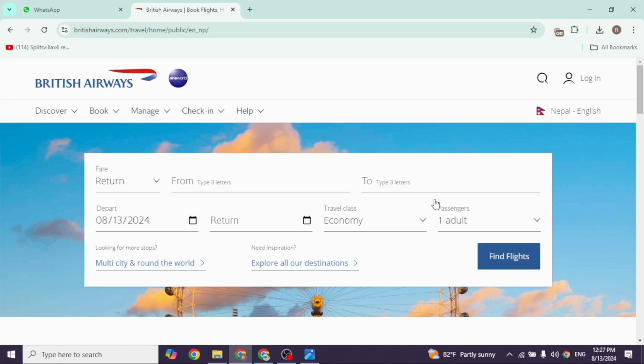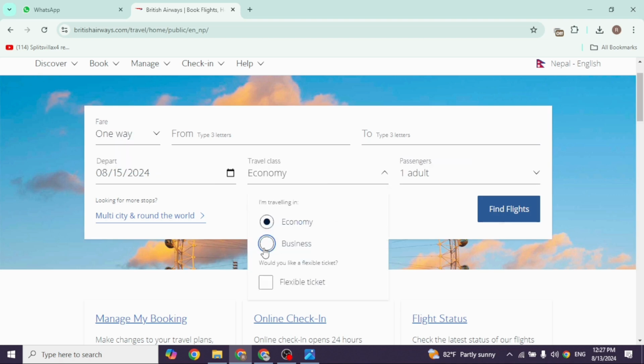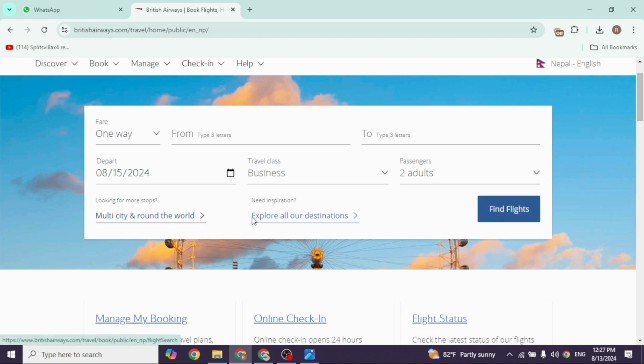Provide the flight details. Select whether you want a return, multi-city or one-way ticket. Likewise, select the departure date. Then select the origin and destination place. Also select the cabin class and the passenger number. After you provide all the details, you can search for the flight.